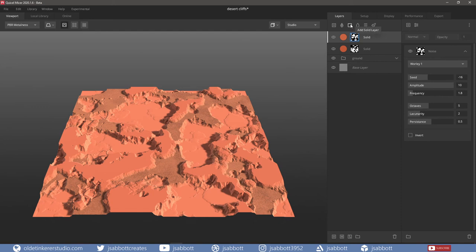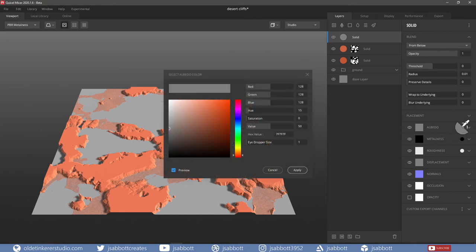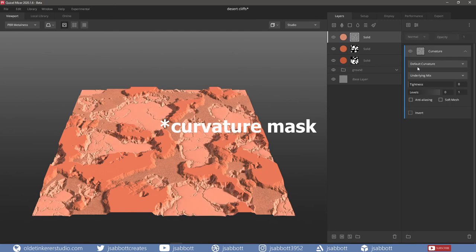I add a new solid layer for the cavity of the rock and change the albedo color to a lighter reddish brown color. I use the hex code D88C72. I add a curvature map and use edges only.